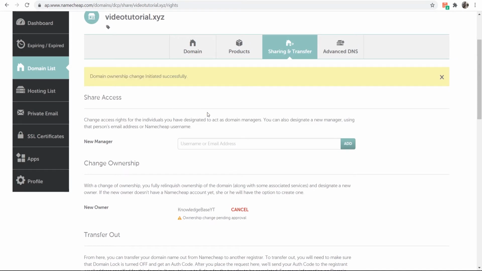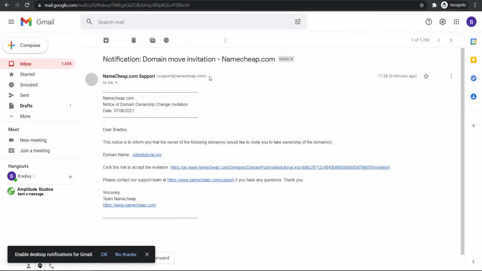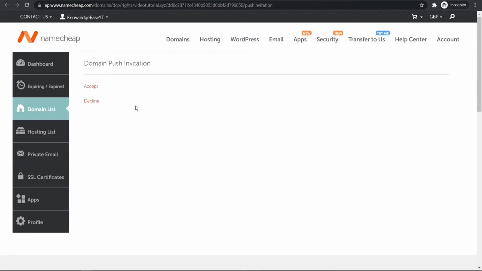Now what we can do is we can go to our other account and we can just go ahead and accept that. So here we are on my other account. What I'm going to do, I'm going to go to my emails, and you can see here we've got a domain move invitation. What we can do now, we can accept this by clicking on this link. You can see it's for video tutorial XYZ. And now we should be able to accept this invitation.